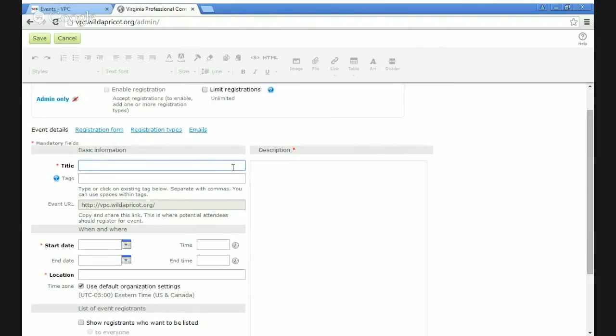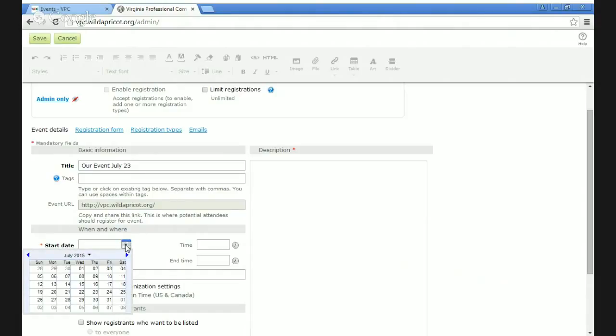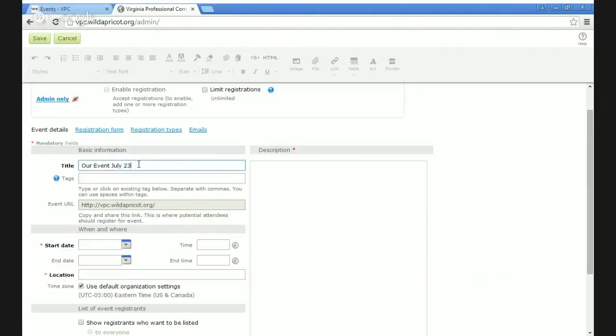So this is our event. So we'll call it our event on July 23, that's today. And currently it doesn't have a unique URL here. It's showing you the actual web address of your Wild Apricot account. Once we've saved this event, then it will have its own unique address. And actually I'm going to change the date here to July 31st and change this to July 31st.